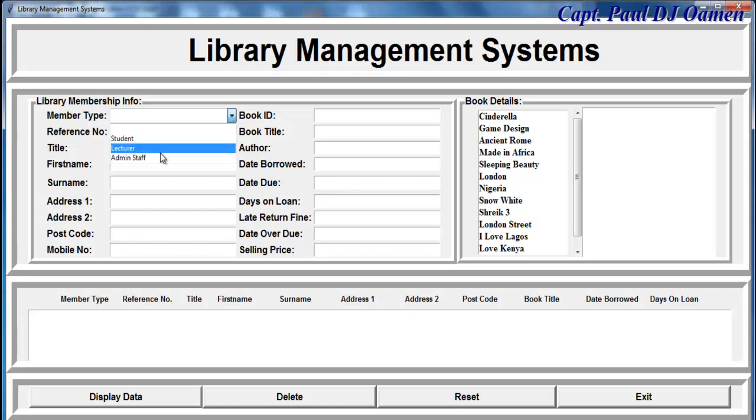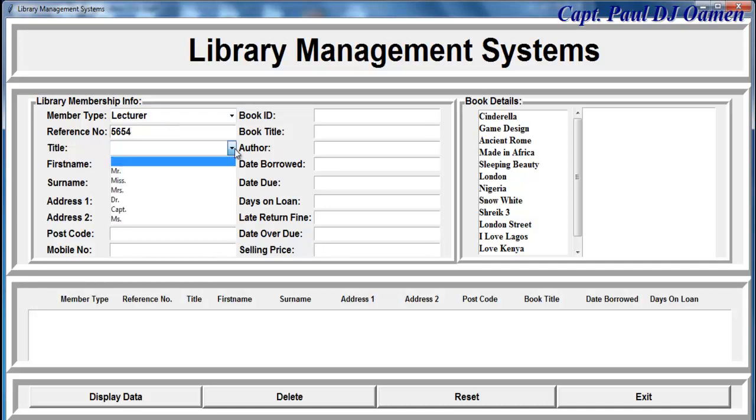Now, we have category. In there, we can enter our reference number. Title, let's say it's a doctor. And the name happens to be Paul Bowman. An address, let's say number one, QWERTY close, London postcode, and telephone number.